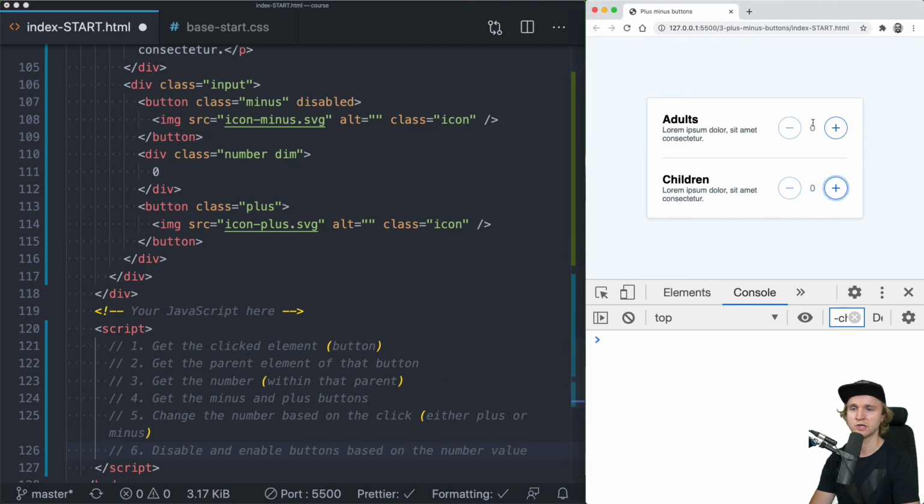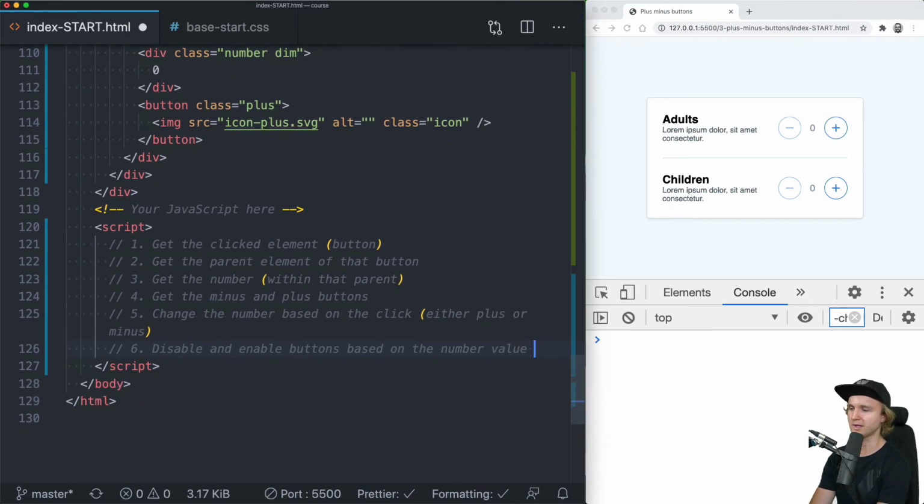So if this goes all the way up to 10, we want to disable this button. Whenever this is something between 1 and 9, we want to have both of these buttons enabled, and when this is 0, we want this to be disabled. So there's some logic we're going to work out, as well as maybe undim and dim the number. Okay, so these are going to be the next steps. So let's work on those.